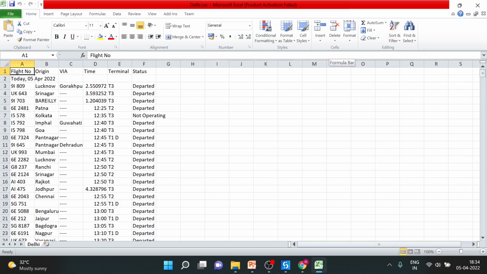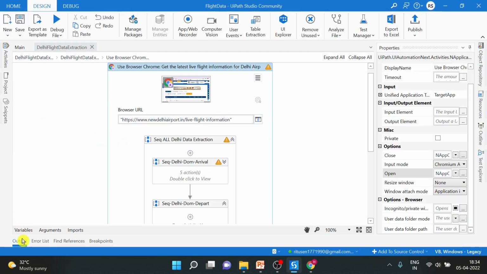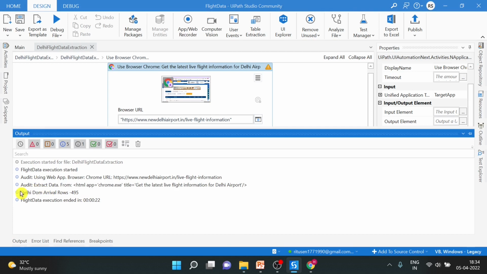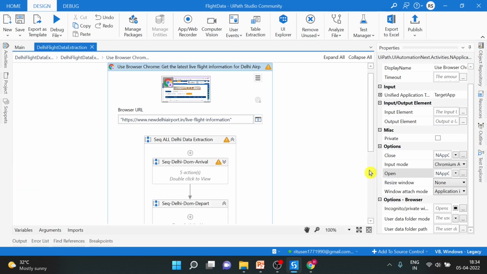Okay. Now let's see the log message. 495 Delhi domestic arrival rows. 495 is the count, the log message which we have added. Okay, so now I will repeat all of these steps for all four tabs.